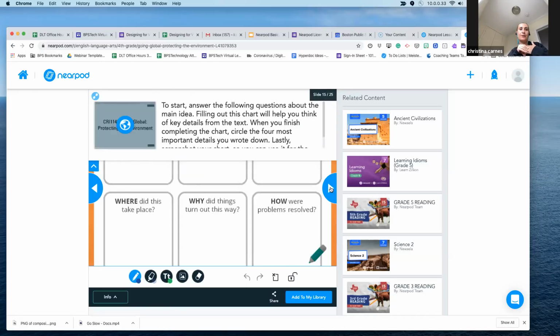And you can do multiple slides. This is a nice one. This is a draw-it type thing. So you can put up a graphic organizer, have the kids either type or draw inside of it, which is really kind of cool as well.